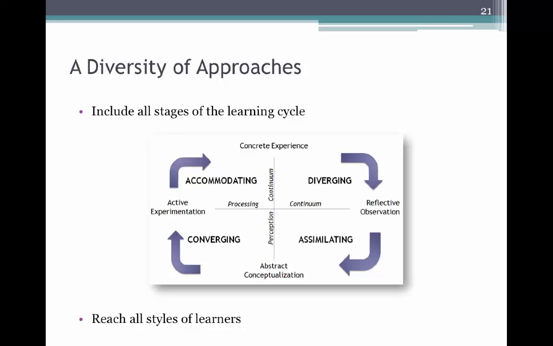Diversity of approaches is important. It is important that all stages of the learning cycle are touched upon. If you remember, all different learning styles correspond to different stages of the cycle. Thus, a diversity of approaches is key to not only activate all stages of the cycle for optimal learning, but to reach all groups of learners in your cohort.